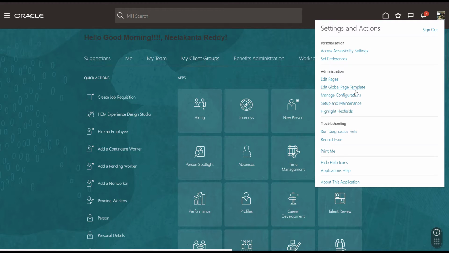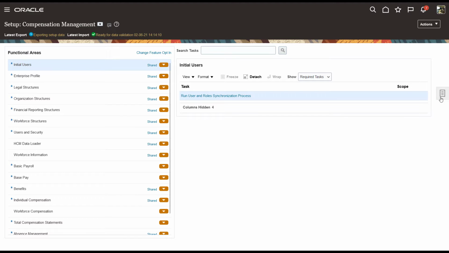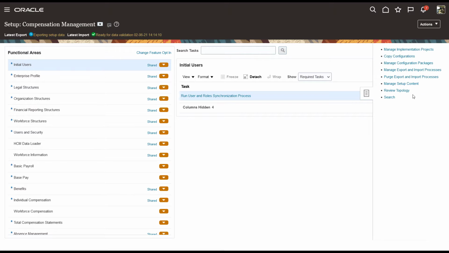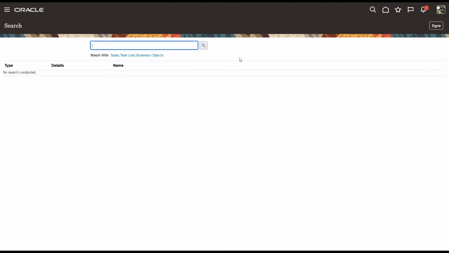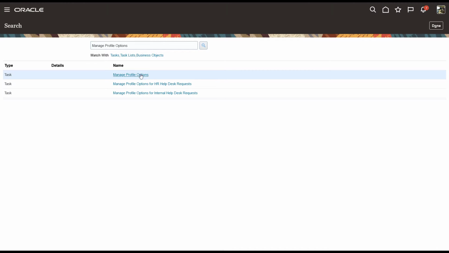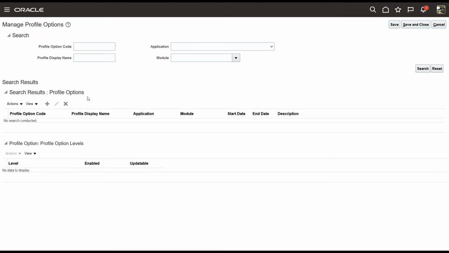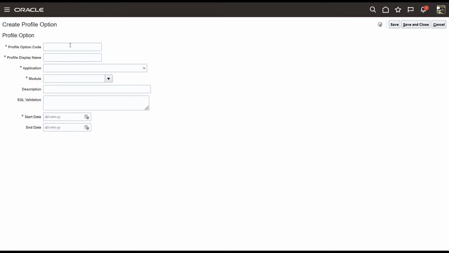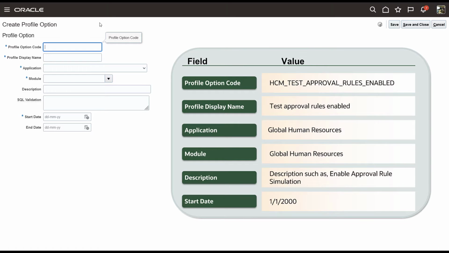To create the profile option, first navigate to Setup and Maintenance. Go to the Search Tasks option. Search for the Manage Profile Options task and click on the task. Click New to view the Profile Option page. On this page, you will define the profile option. Fill in the fields according to the values listed here.